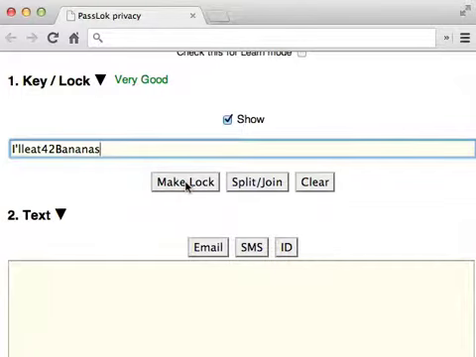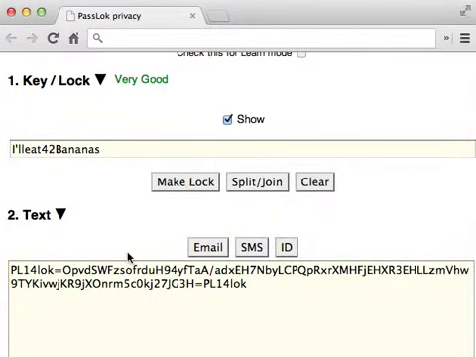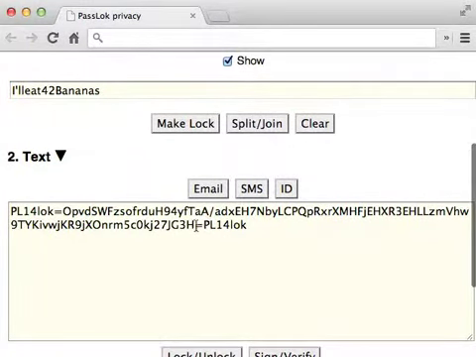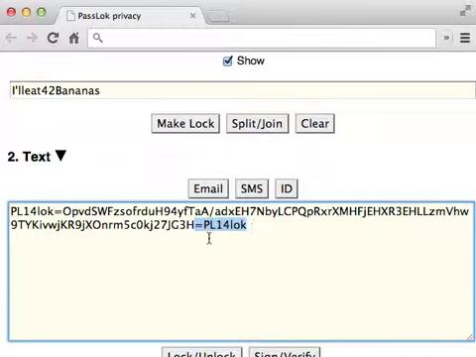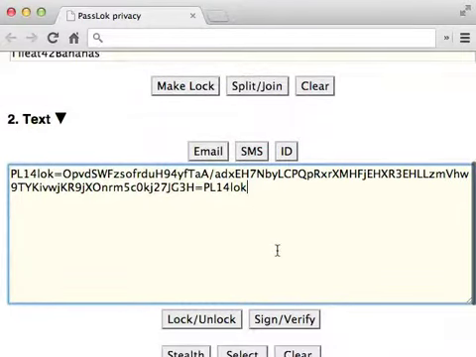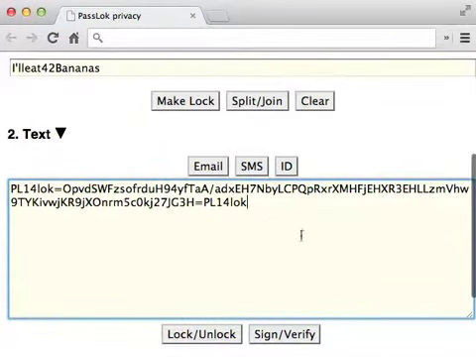If you click make log, you will make the log for this key. Here it is. You can tell it is a log because it has tags that identify it as a PL, PassLok, log. Then the next button, I forgot to tell you that if you don't have anything here, you click make log and it makes its corresponding log, which could be useful on many occasions. Next button is the split join button.